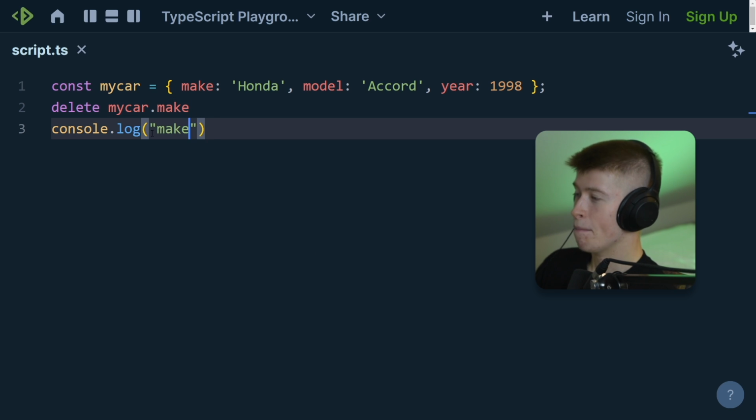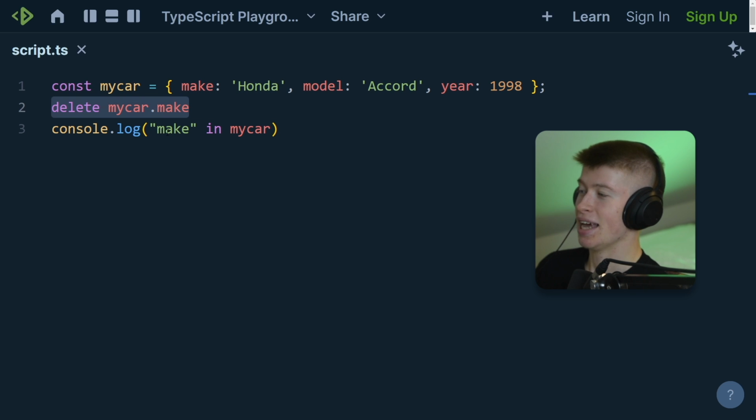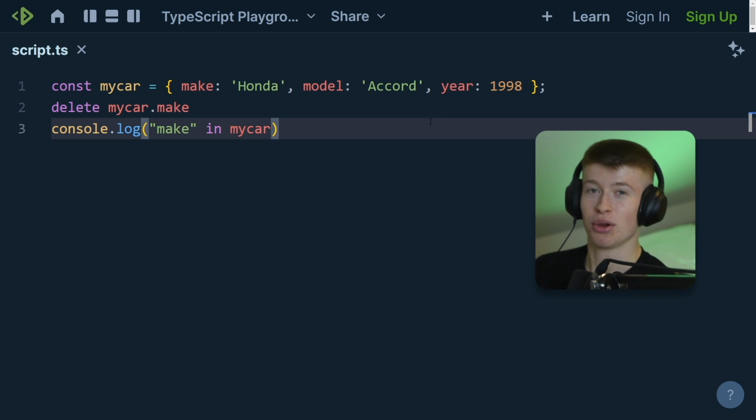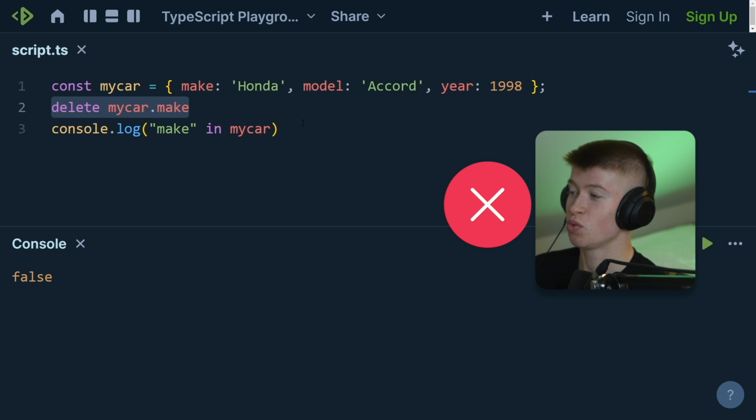So what do you expect to happen when we now check, for some surprise here, make in myCar? This one right here that we deleted, and now we're checking if it's still in the car. What do you think? Is it going to be there? True. Or is it not going to be there? False. Let's open up the console, and of course it's false because we deleted it.